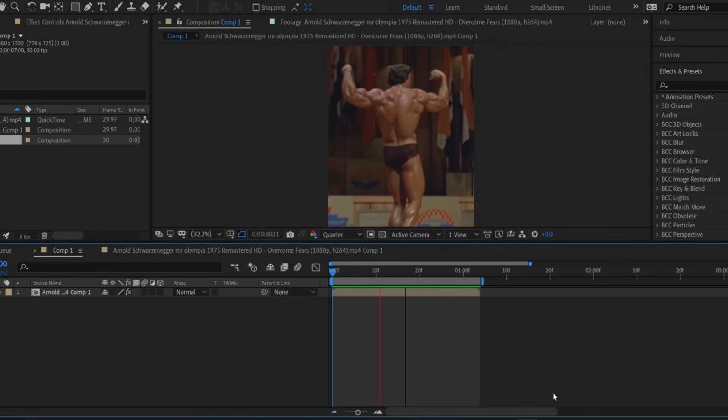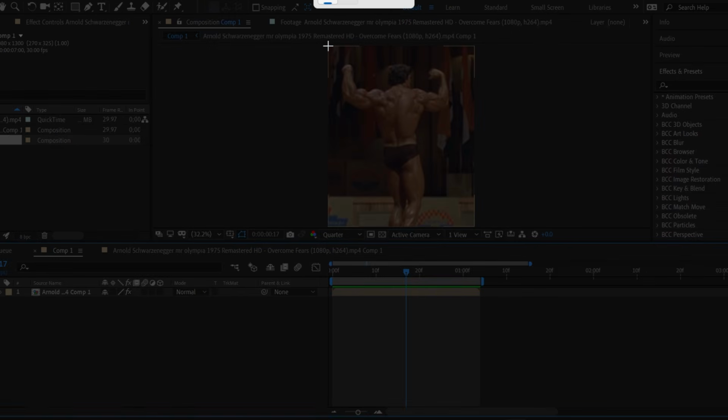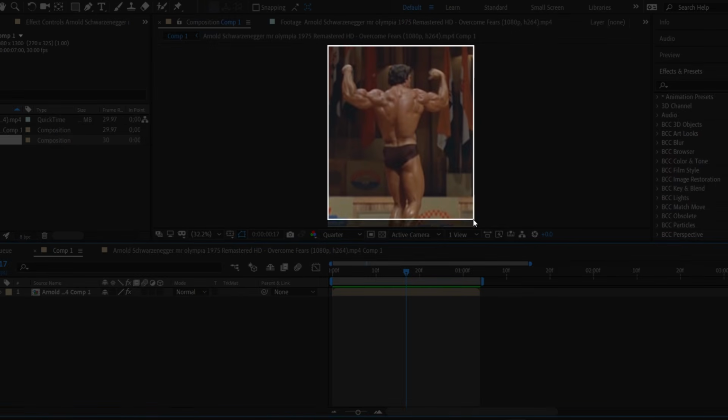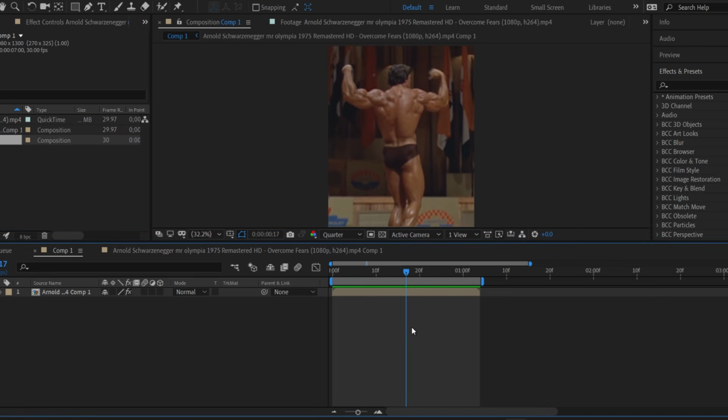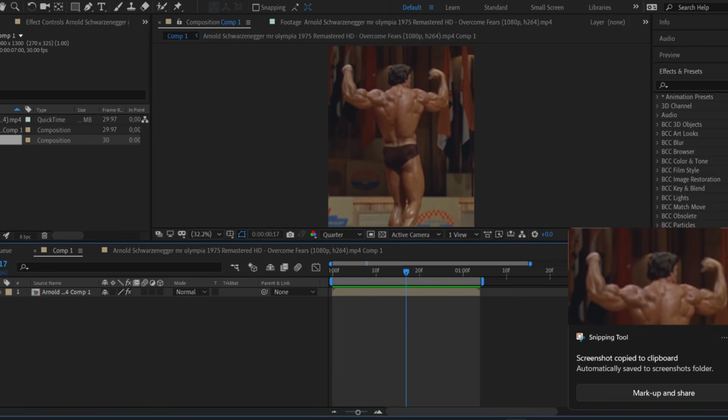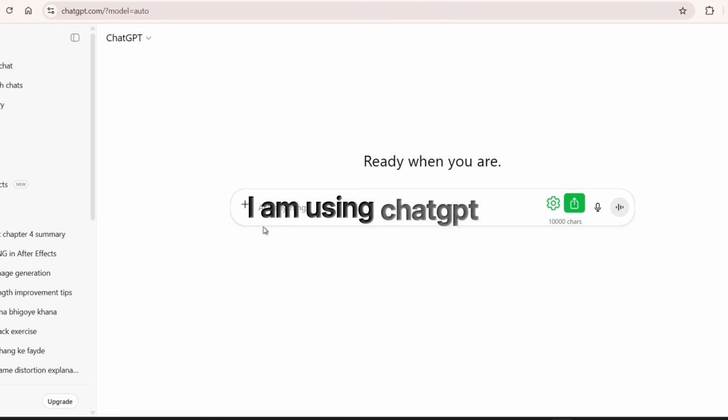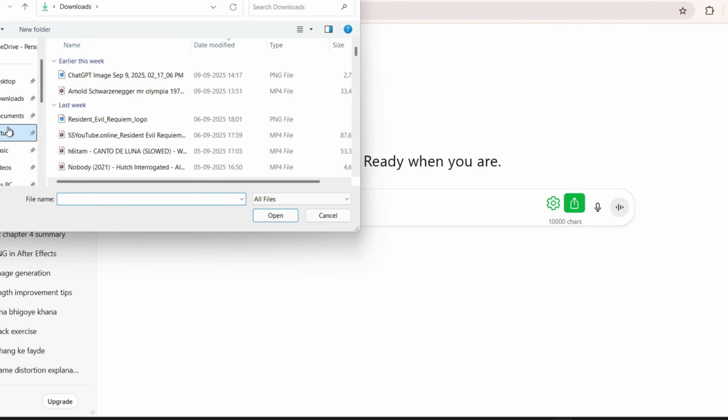Import your main video clip into the timeline. At the point where your video slows down, take a screenshot of your character. Open your browser or any AI generator. Upload the screenshot and give your custom prompt. You can use your own prompt or mine.